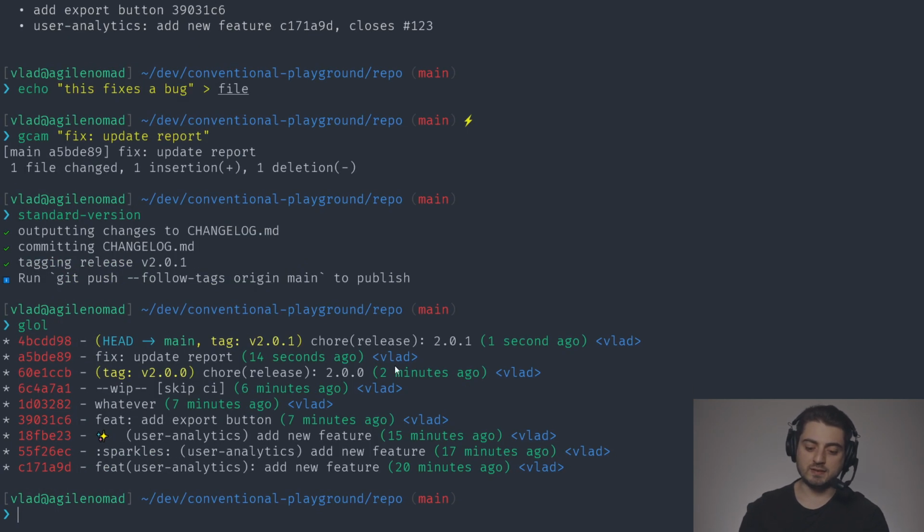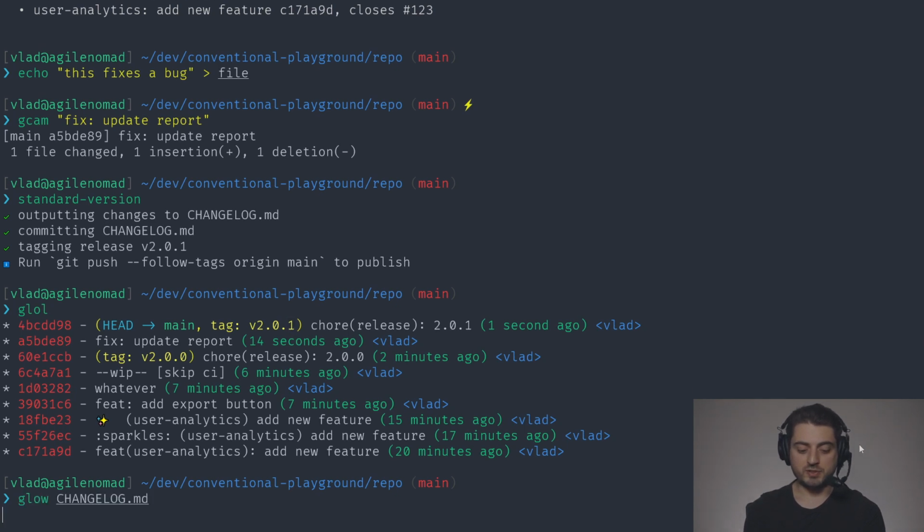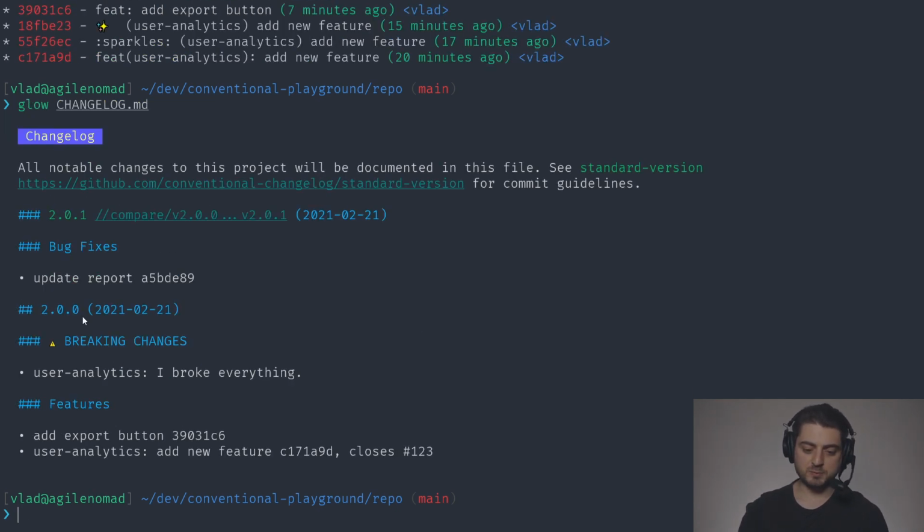GLOL. As you can see, it figured out that it's a bug fix, right? So the only thing that is in there is a bug fix, and so it just increased this one. So we can glow the changelog. As you can see, before it was 2.0.0, then there was a bug fix. Now it's 2.0.1.